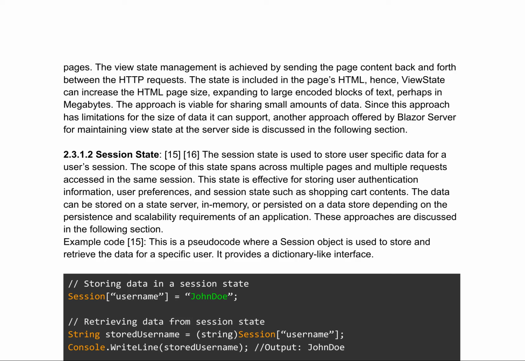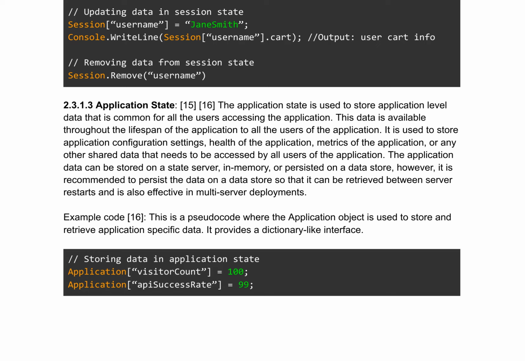This approach is viable for sharing small amounts of data but has limitations for larger data sizes. An alternative approach for maintaining view state at the server side is session state, which stores user-specific data for a user's session. This state spans across multiple pages and requests accessed in the same session, making it effective for storing user authentication information, user preferences, and session state such as shopping cart contents.